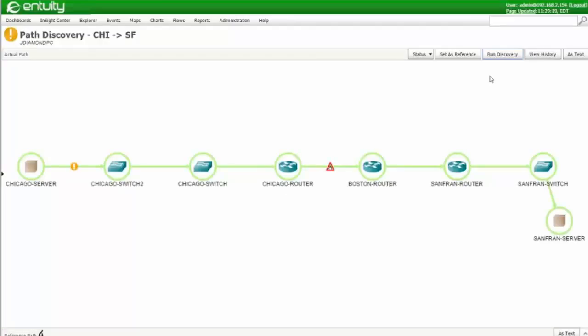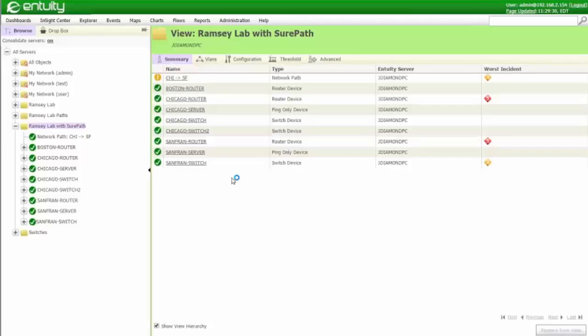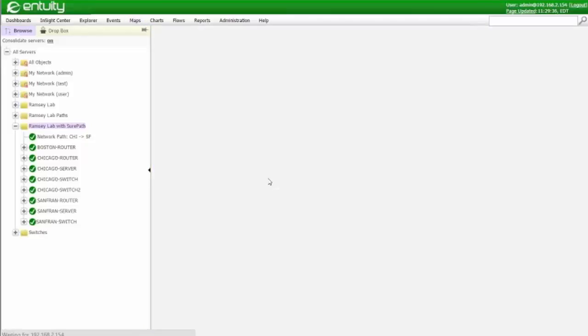And what you'll see is here we are now hopping through Boston. Because we've lost the direct connection from Chicago to San Fran, we are now going via Boston. Now if I were to go back to that map I showed you earlier, here's the map of my network.